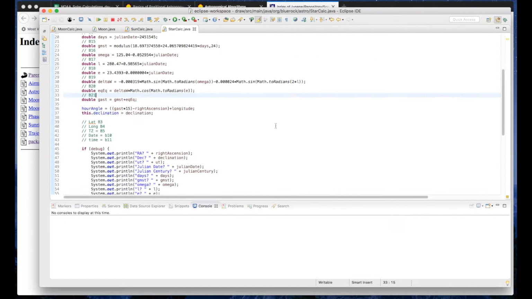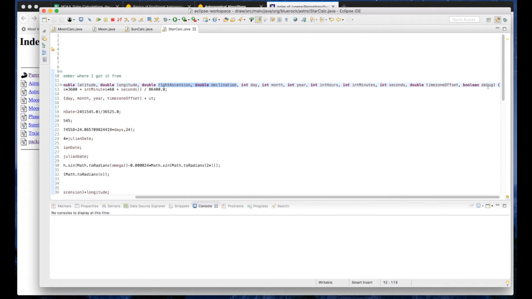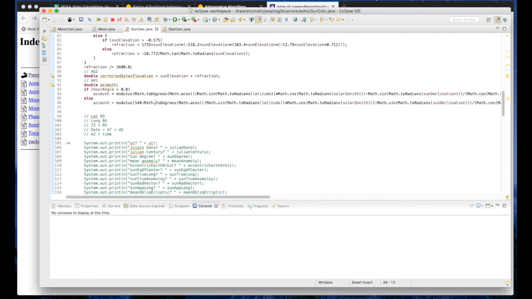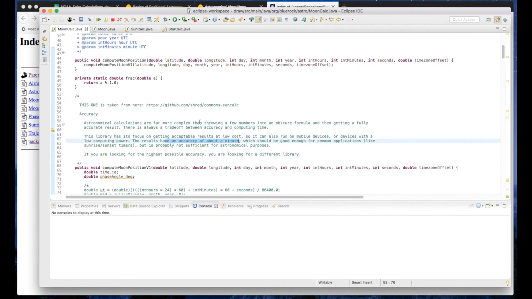And so at this point, I had written a series of calculators that take your latitude and longitude, in this case the star's right ascension and declination. In other words, this is your geocoordinate and this is the star's celestial coordinates, along with the day and the time zone and the debug, which is not necessary if I were to redo this. Then it will calculate the local hour angle and the declination. All of these will calculate the local hour and local declination. This one takes the same set of arguments minus the star's coordinates. And here's the one for the moon.